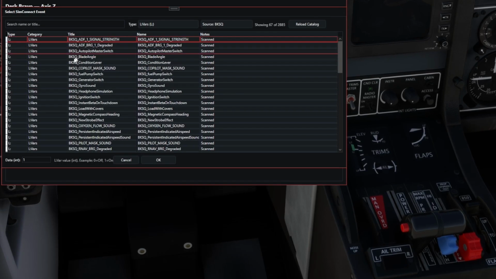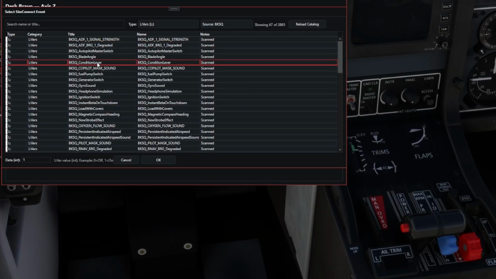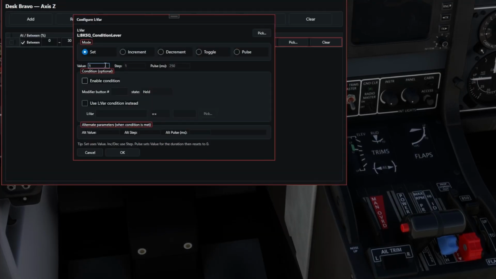But we're going to sort by title. Oops, I already did that, didn't I? Yep, and we're going to find our condition lever, and we're going to start with 0. It has 3 positions on the condition lever. We're going to start with 0. Is what we're going to set our value at. Now, the other really cool thing about it with SimConnect and the LVARs is you can also enable a condition.